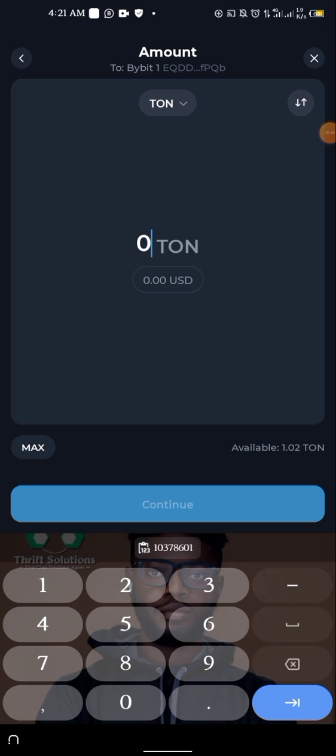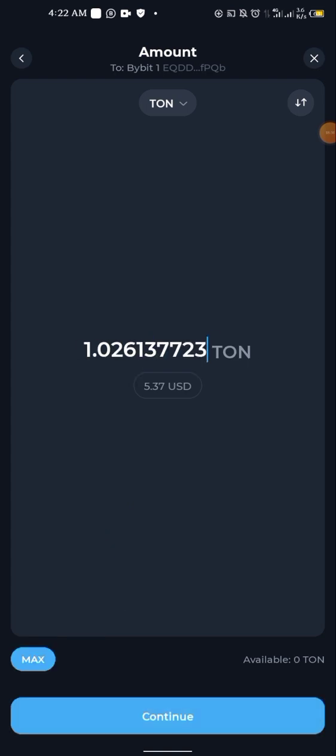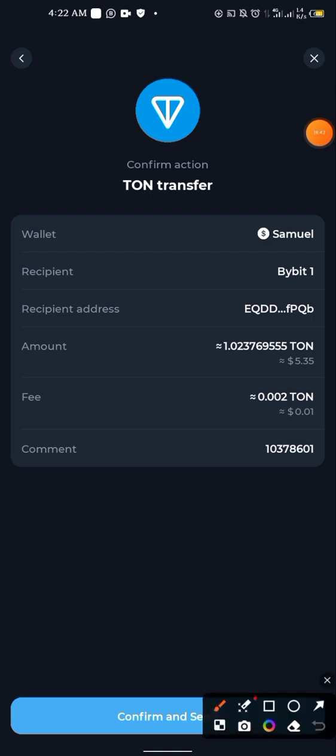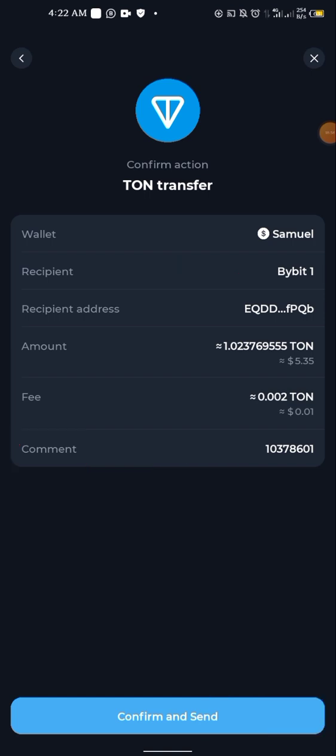So what I want to send is Ton. I'll say max, this max here, because I want to send everything. Okay, right, so continue. Are you seeing that Bybit 1 I was talking about? See that Bybit 1. Then you see my comment. Please don't put whatever you like in this comment though. If you do that, you send your money to the bush, and it's on you. So I'll now say confirm and send.